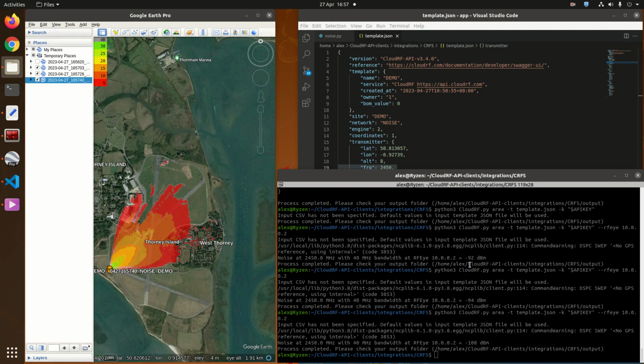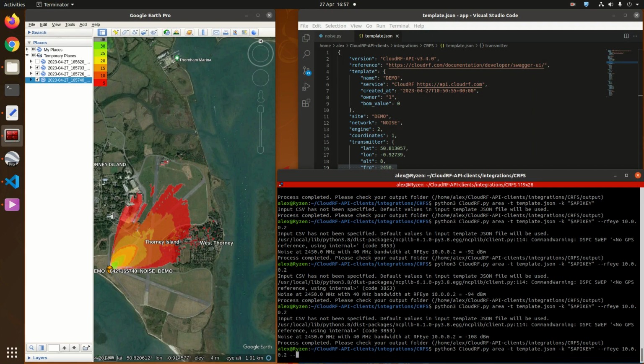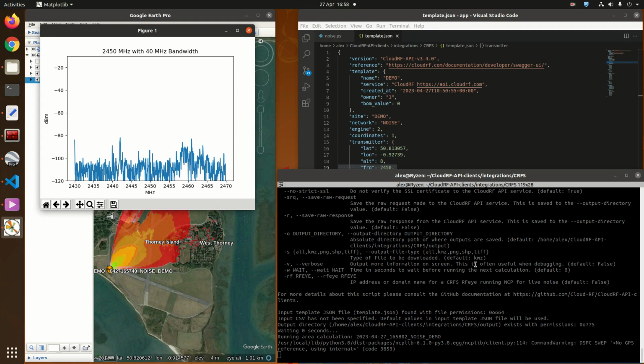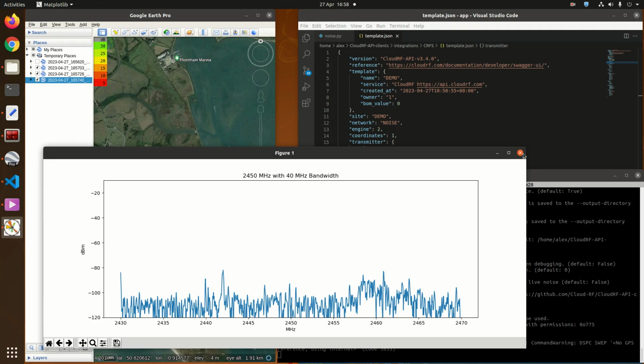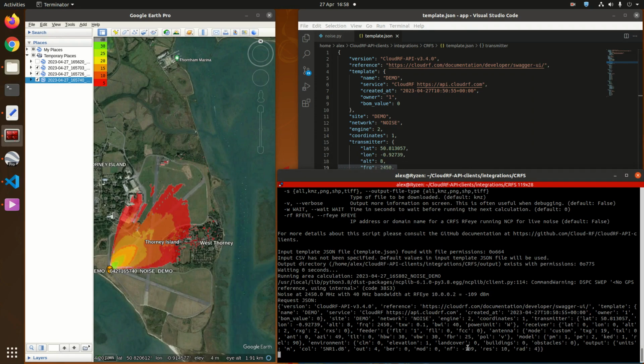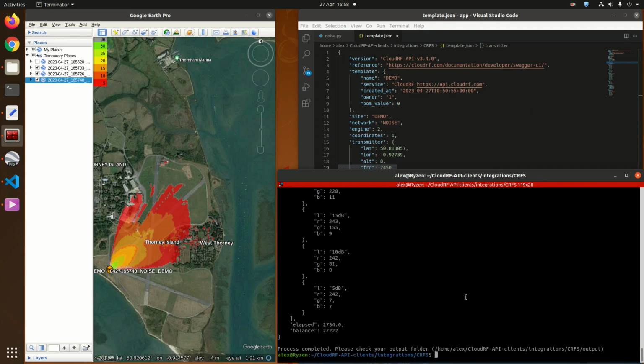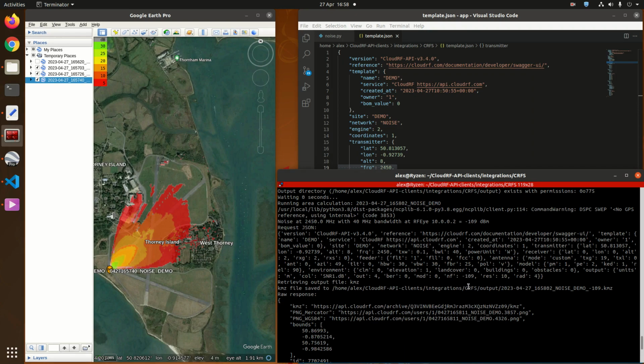Now, if I wanted to see more of the spectrum, just to satisfy myself with what the spectrum looks like and understand why it's jumping up and down, if I put on verbose mode, not only do we get more output from our script, but we also now get an FFT. So we can get an FFT straight from RFeye, and that looked quite quiet. Minus 109 was measured, minus 109 was set in the template.